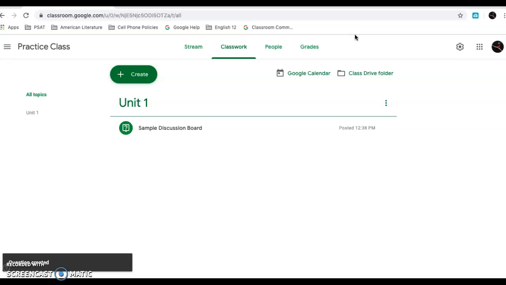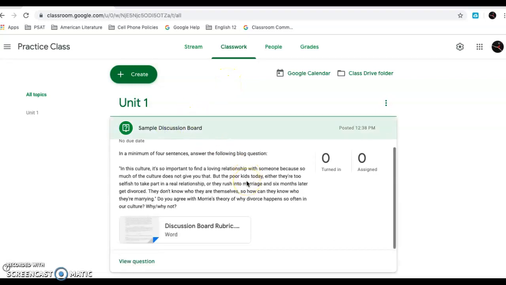You can now see that my sample discussion board has been posted. This is what it will look like to students. They will have to click on it in order to see the actual prompt and in order to be able to respond. They'll be able to see the quote that I want them to respond to, the question that I want them to respond, and notice that I did also put in some instructions that I want it to be a minimum of 4 sentences.